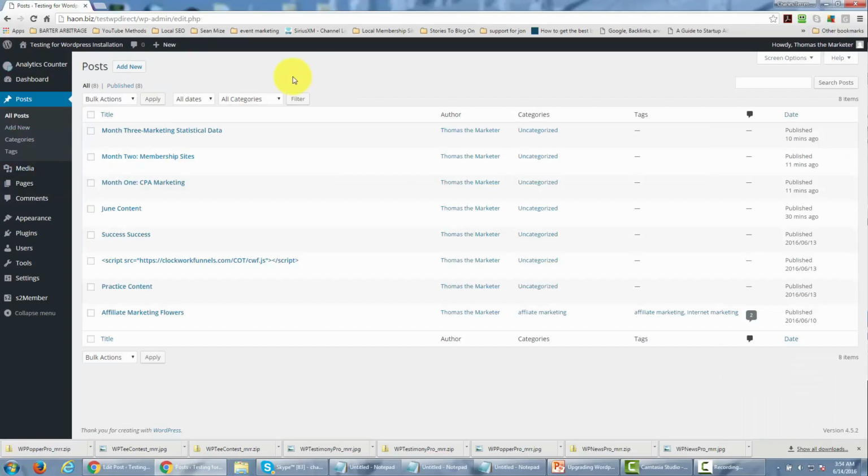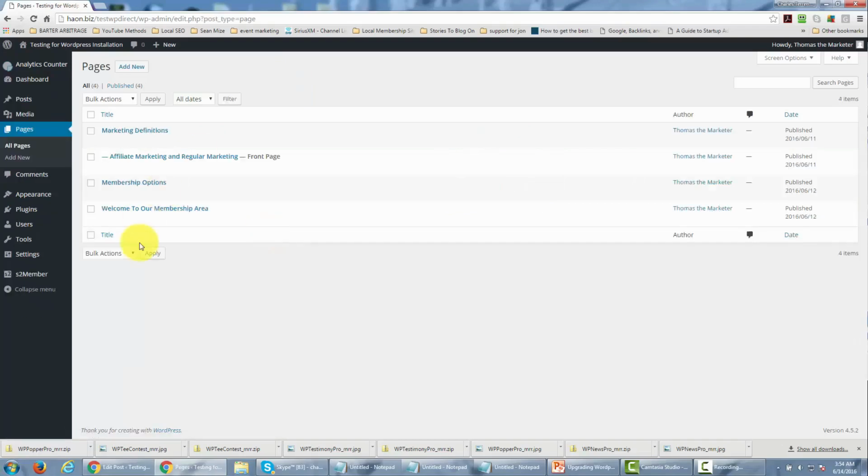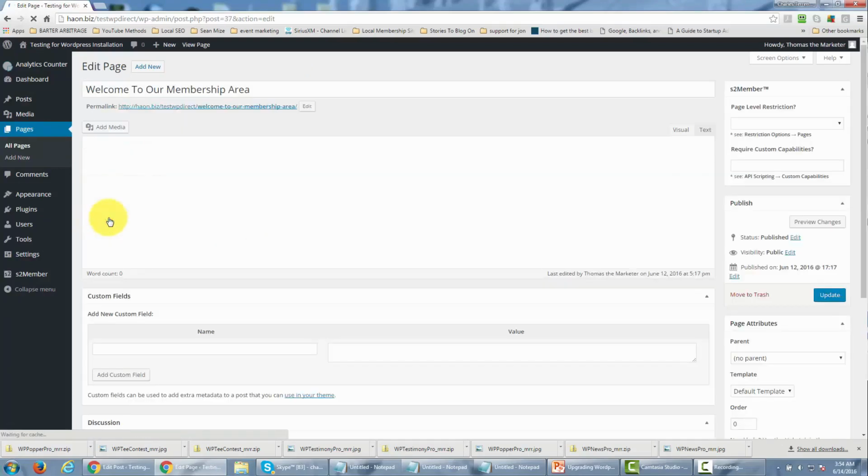So in order to get the people who are going to be signing up for their monthly content in an autoresponder, you're going to want them to go to the Welcome to the Membership page. And so we'll go back to there now. You'll recall that this is the page that people are going to be sent to as soon as they log in. So we're going to edit this page.